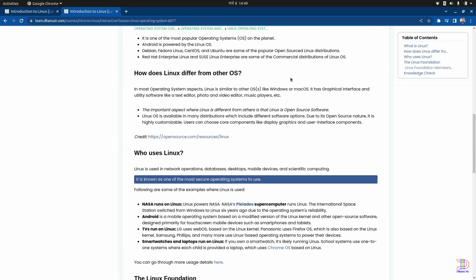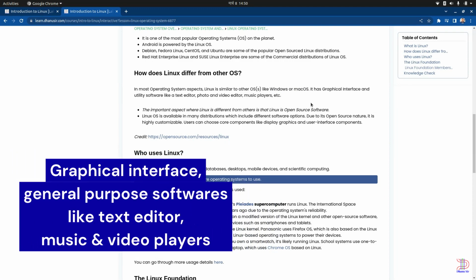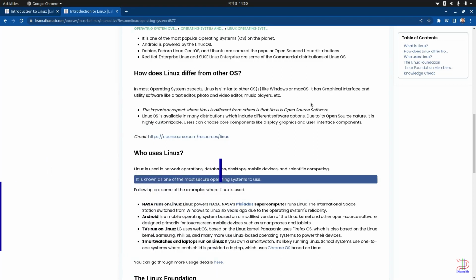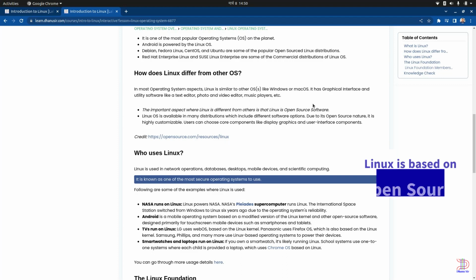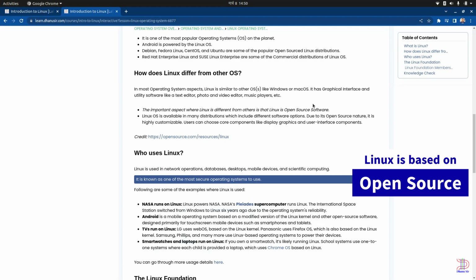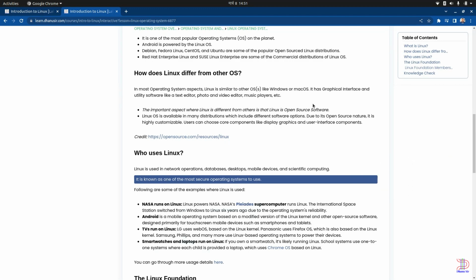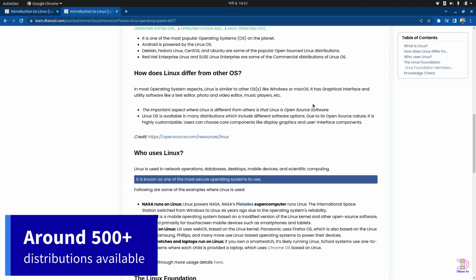Let's try to understand how Linux is different from other operating systems. In most cases, Linux is similar to other operating systems like Windows or Mac OS. It has a graphical user interface and general purpose software like text editors, video editors, photo editors, music players, etc. However, Linux is different from the others because the Linux OS is based on open source. That is, the source code is available freely on the internet. Since the source code is available on the internet, one can download that source code, customize it, and use it in their own way. Due to that, there are now many Linux distributions available on the internet.